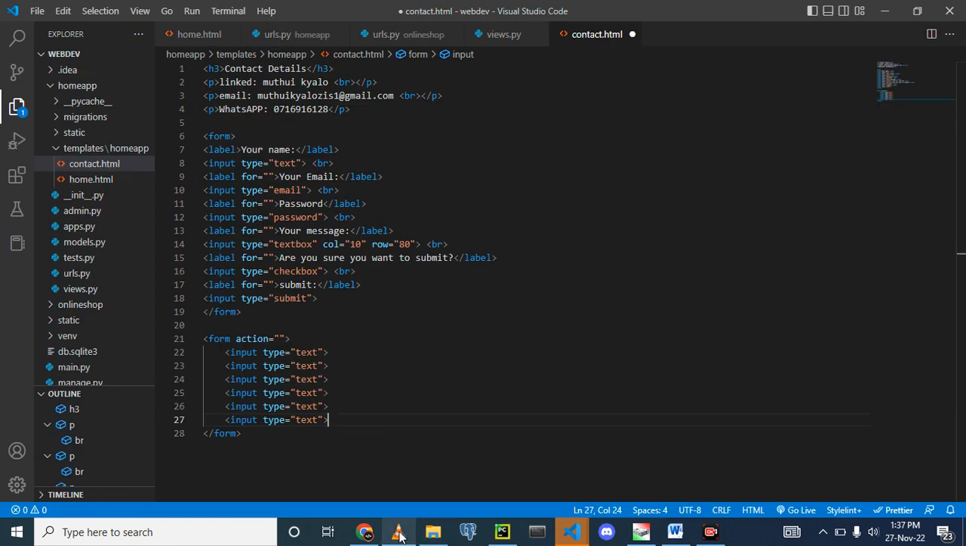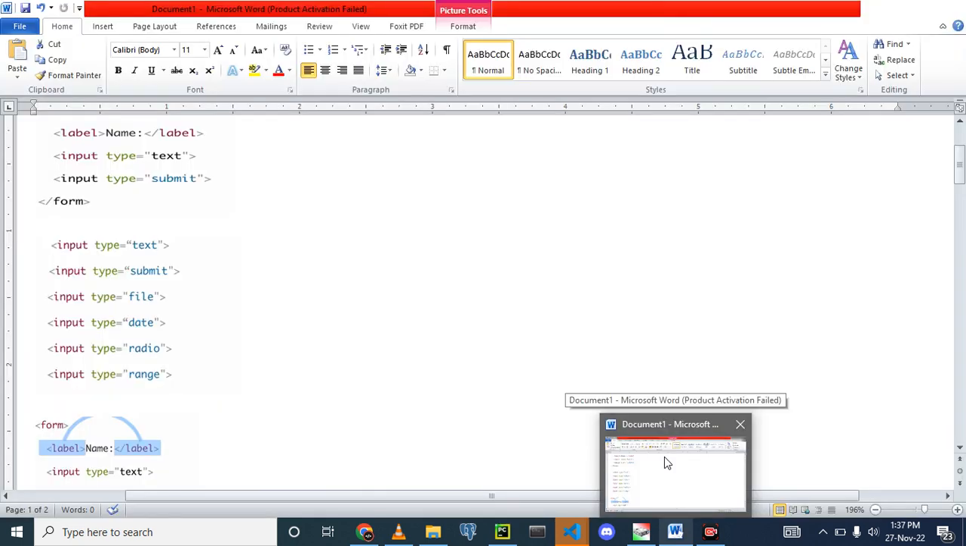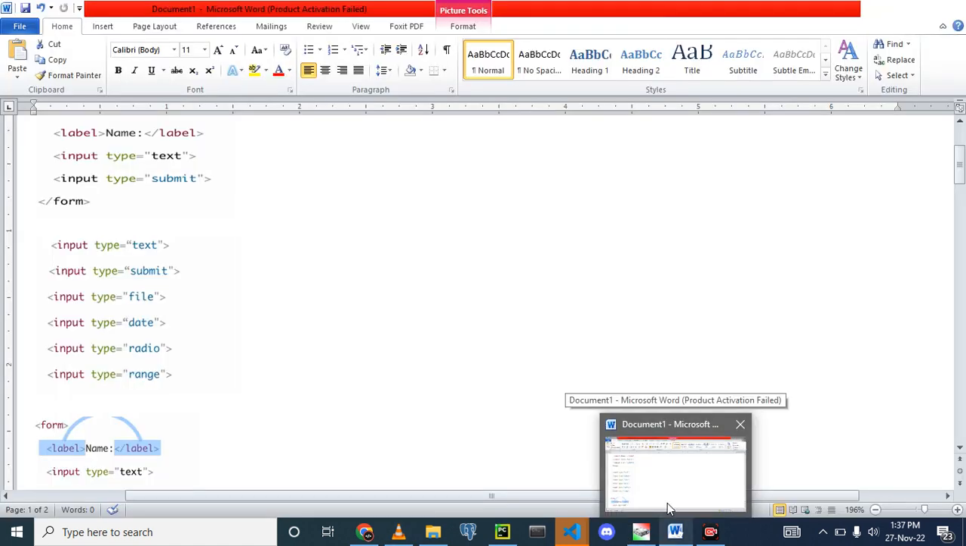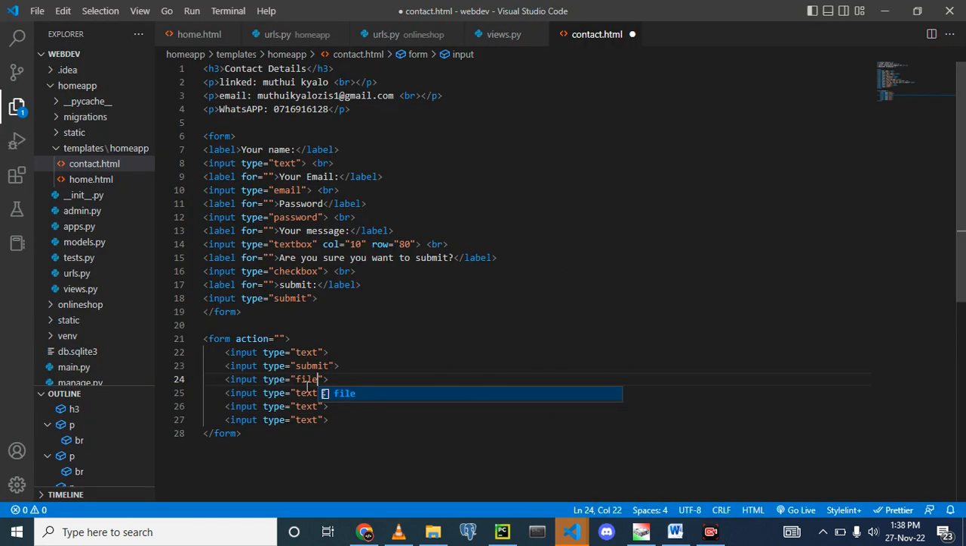Okay. So for the first one, we shall have the types: text, submit, file, and date, radio and reg.